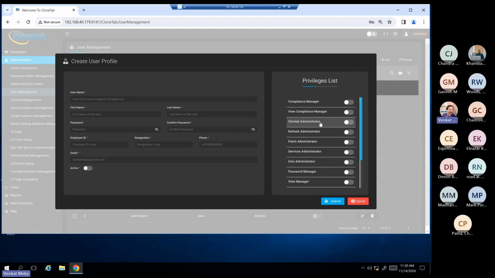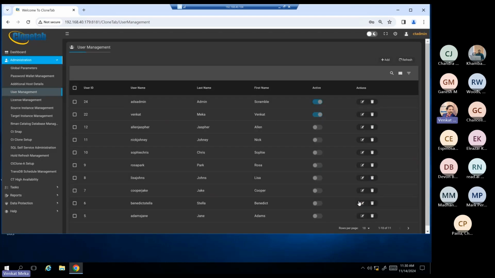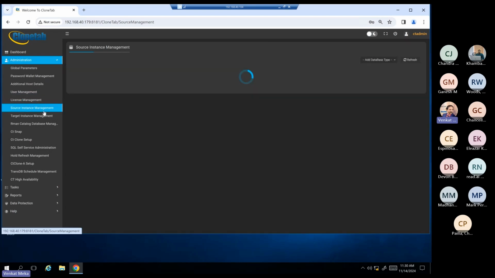So Clonetab administrator is a super user who can do everything within the appliance. Refresh administrators can only do the refresh related tasks. Patch admins can do patch related tasks. Services administrators can do start, stop, restart of the EBS environment or PeopleSoft environment or database and so on. I'm not going to create any user here. And then I'll go to source instance management.